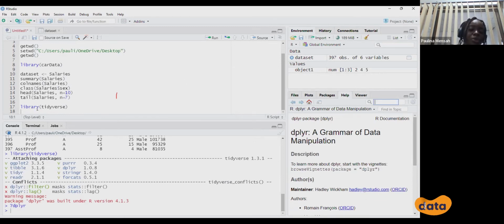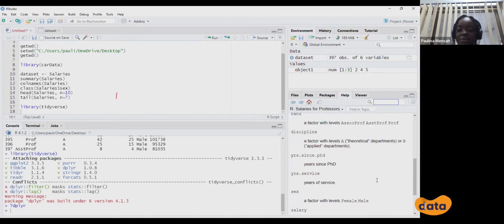But here's the thing, once you load tidyverse, all these attaching packages are also loaded. So I don't have to load dplyr again. Yeah, so I can start working with that. So we wanna change our columns. Which column did I say we're gonna change? The discipline. Yeah, we're gonna change it and make it look nicer.